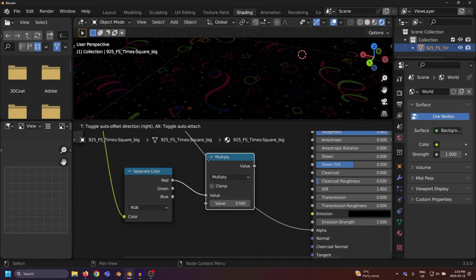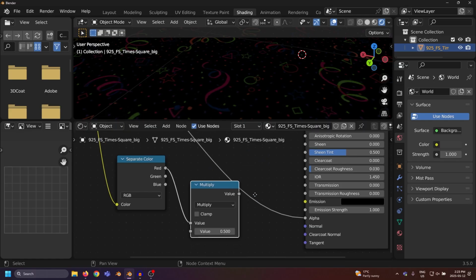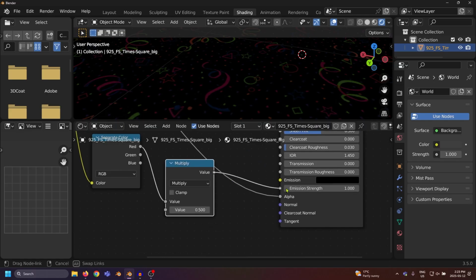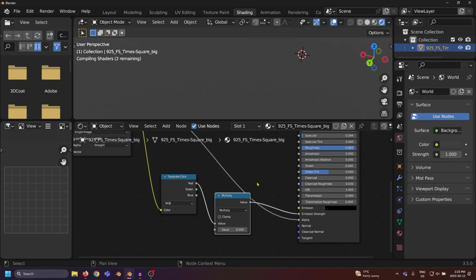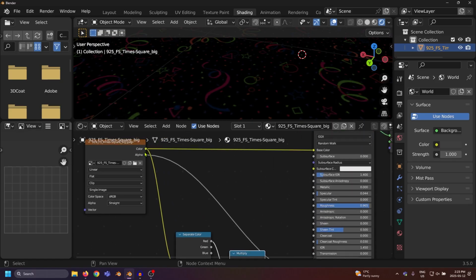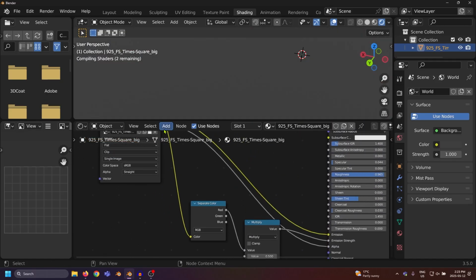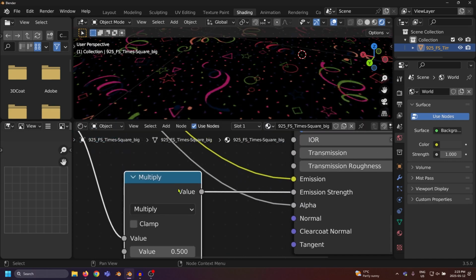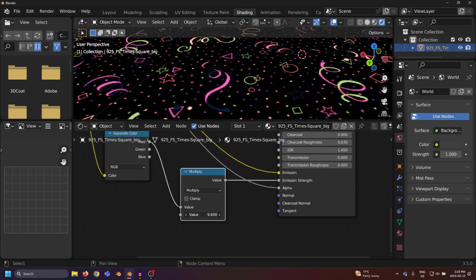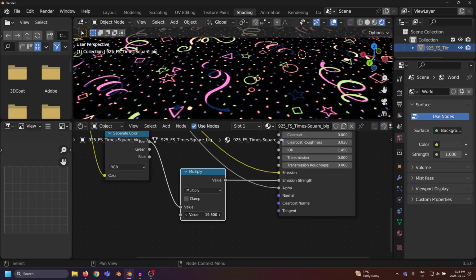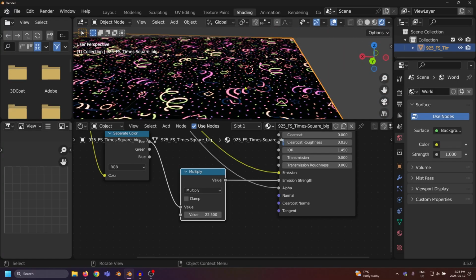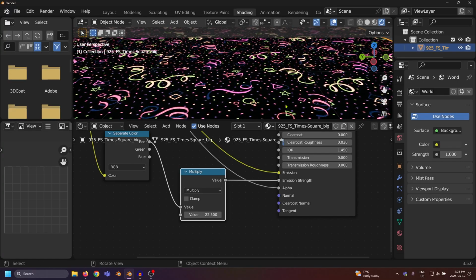And I'll type in multiply. And then I'll drag this into emission strength. I also have to drag the color into emission. So color goes into emission. This multiplication goes to emission strength. Now when you play around with the value here on multiply, that will give you stronger or weaker kind of lighting. So it's kind of like glow in the dark carpet.